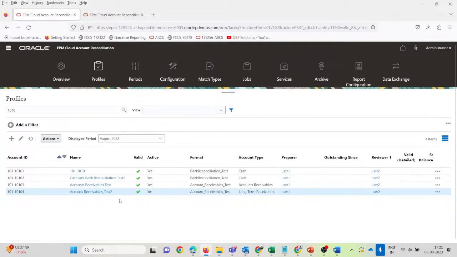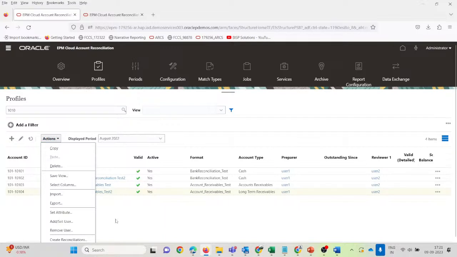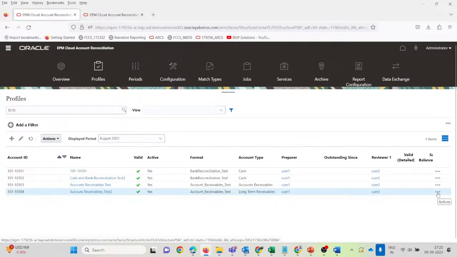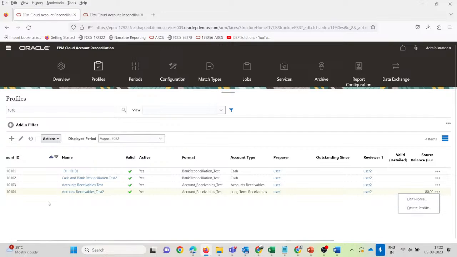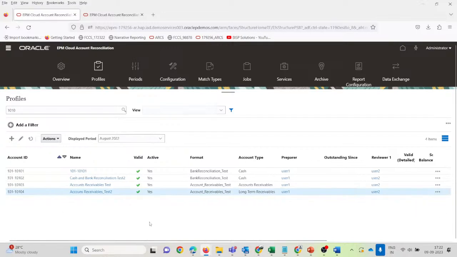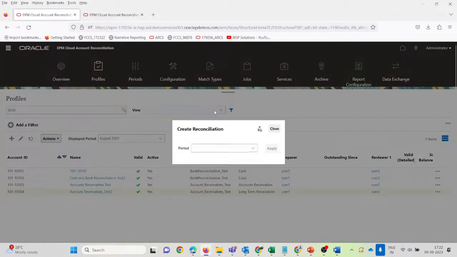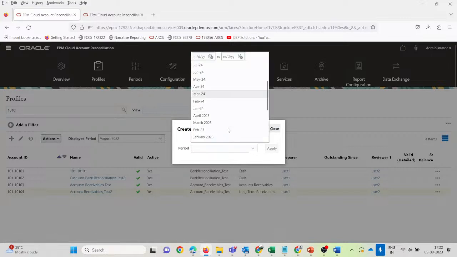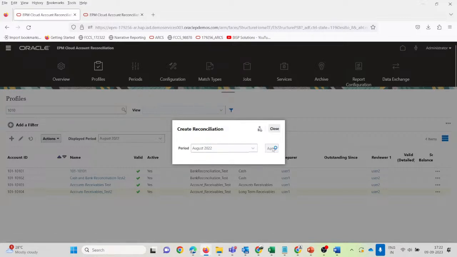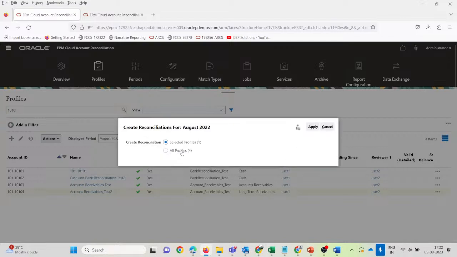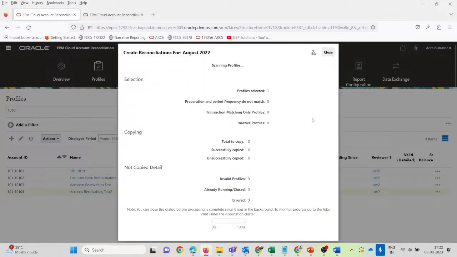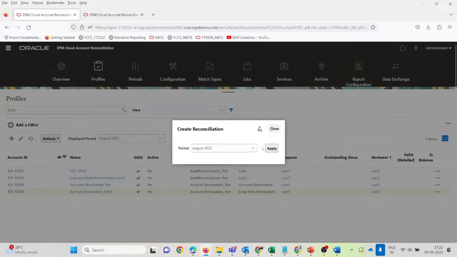Okay, so under the profile we have to create a reconciliation. For this profile, edit profile, we will go and from the action menu create reconciliation. For which period? It is for August 2022, and apply. So it is for the selected profile. If there is any error, it will give us a message. So it is successfully copied.